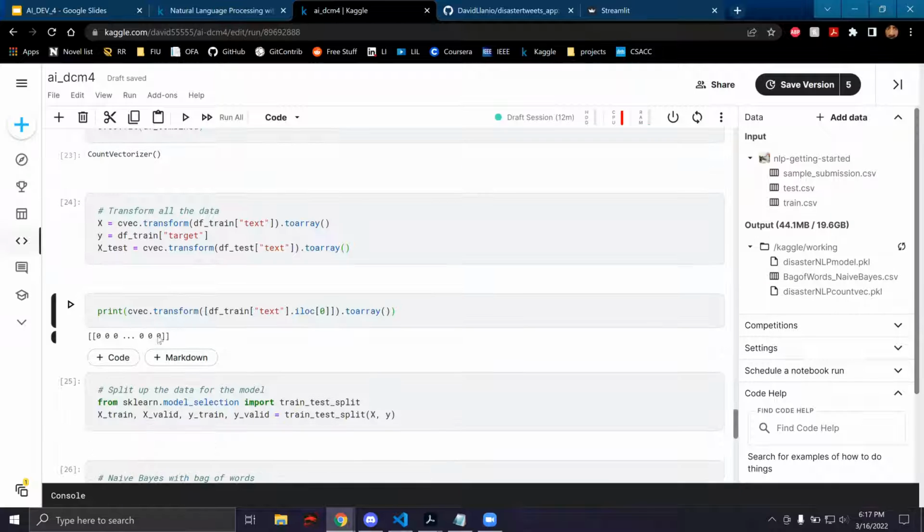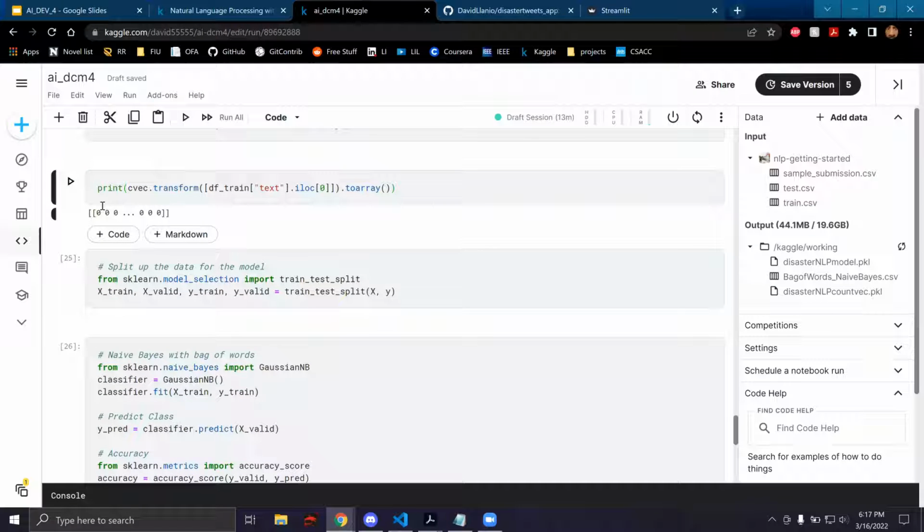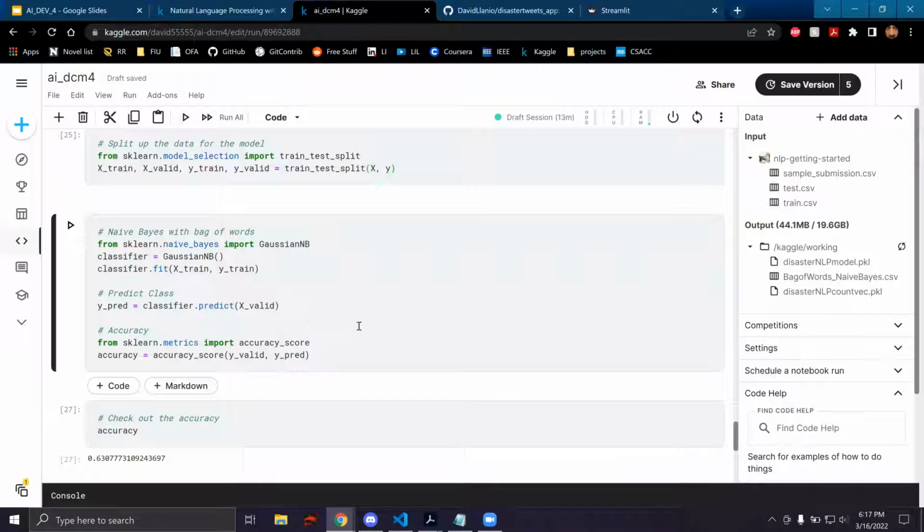And here I'm just printing out what one of these transformations looks like. It's more of a vector here. It's like one hot encoded. I can't really show it right here because there's a limit to how much the array shows. Let's just split our data. We're going to split it into train and validation, just to make sure our data isn't going whack.